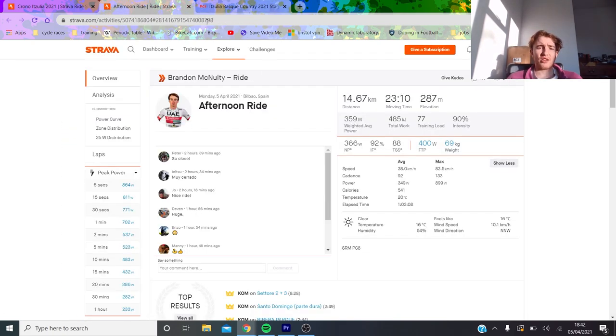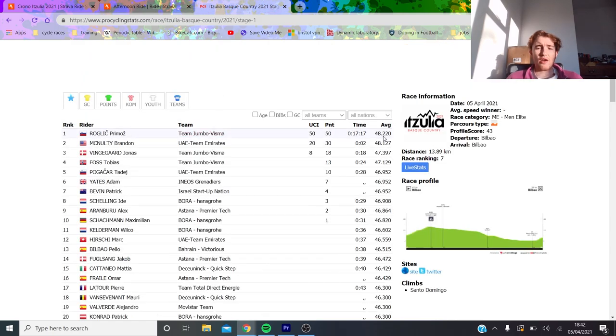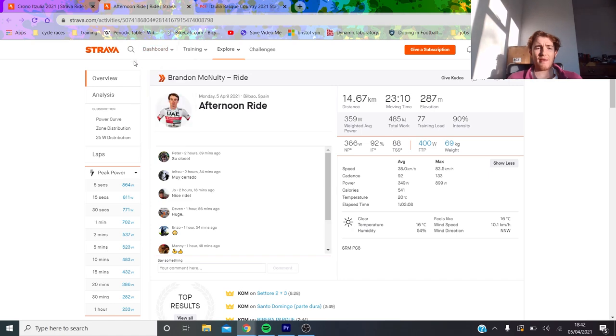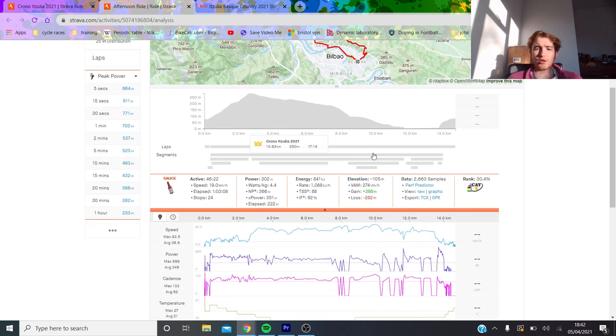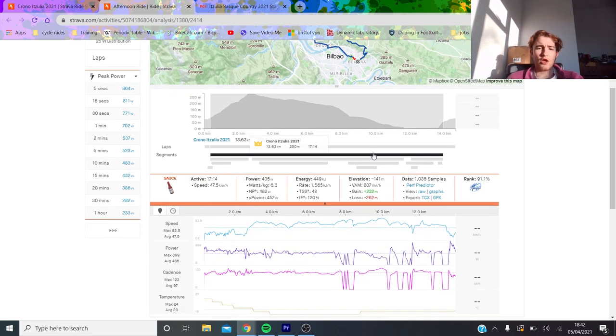But anyway, let's get into some numbers. So obviously, first of all, we're just 2 seconds different. So basically, we can assume that Roglic and McNulty did very similar power. They may have paced it slightly different, but overall, pretty similar. So we're just going to look at the TT itself. Normalized power, 482 watts for 17 minutes, which is outrageous. An average power, 435, which is 6.3 watts per kilo for 17 minutes, which is really, really good.